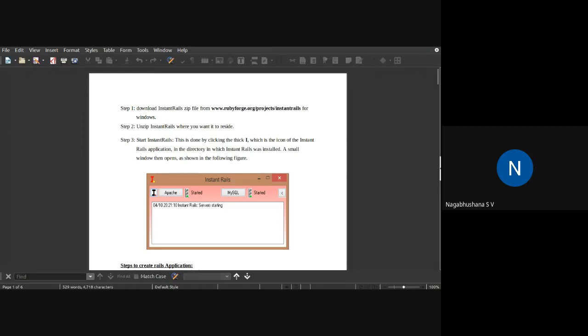Okay, so you have to install Instant Rails, which is available in the URL which I have given. You have to disable all other kinds of servers, including your internet. I'm going to give you a demonstration of using a Rails application with a database.